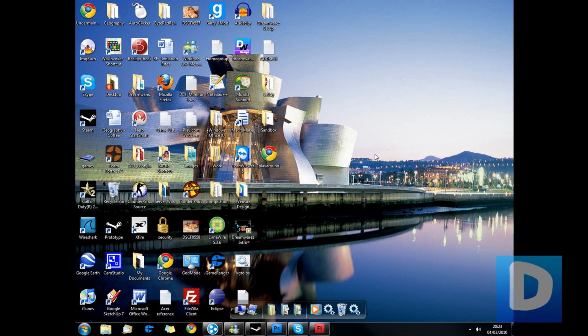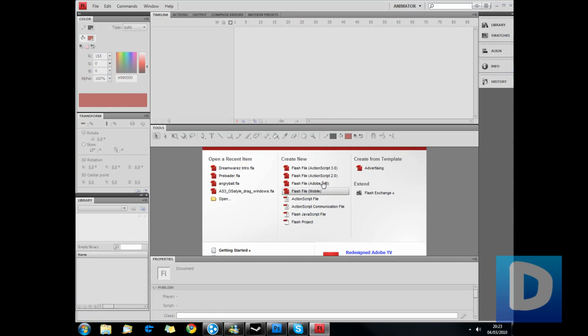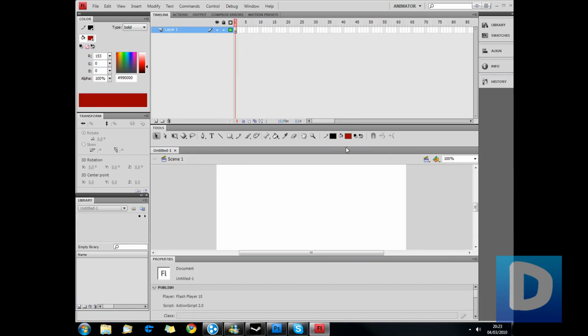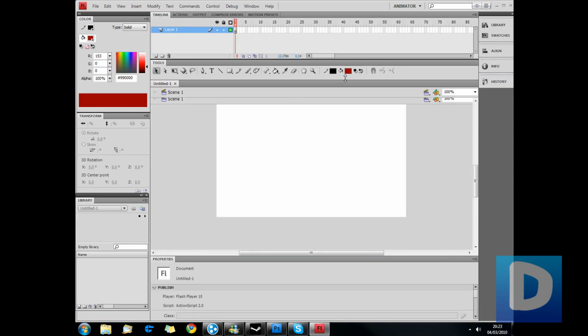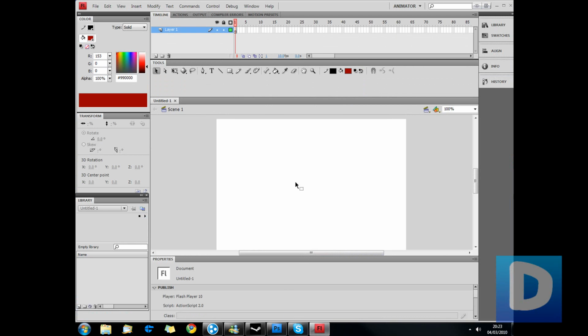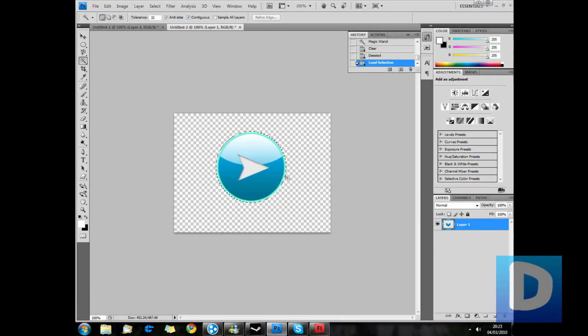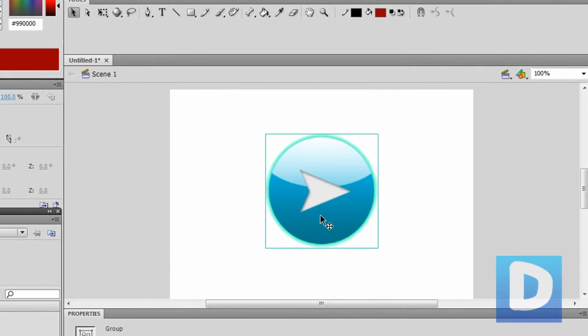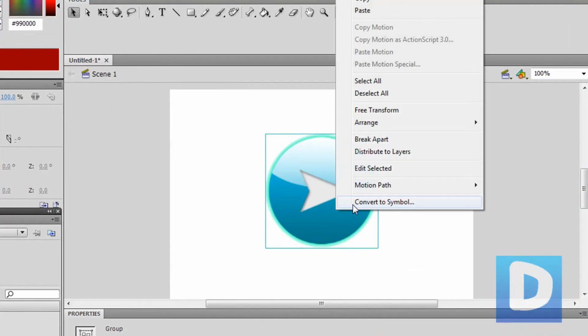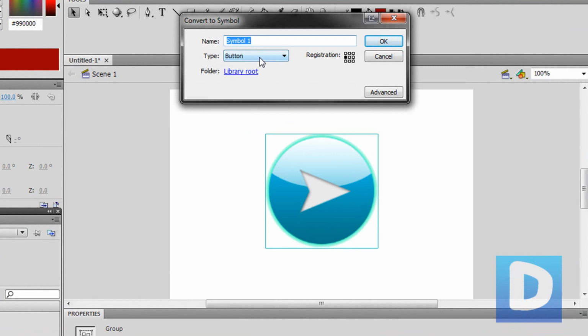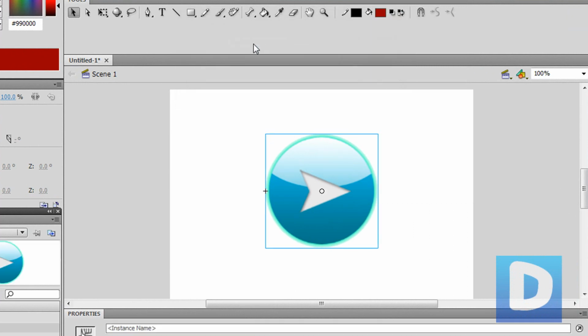So you're just going to open up Flash, create a new ActionScript 2.0 Flash file, and here we are. I'm just going to move this up. First off, I've made a play button here in Flash. I'll just paste that in, like so. Now we're going to right click and hit convert to symbol, or you can press F8. Now we're going to name it play but, hit OK.